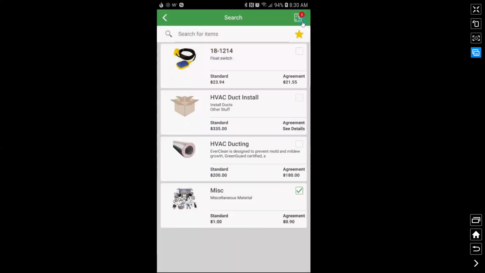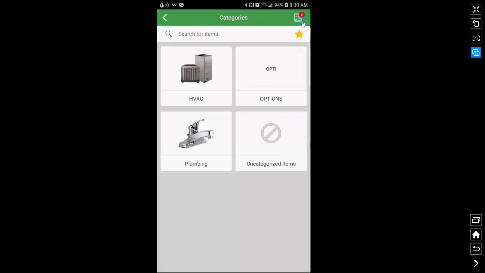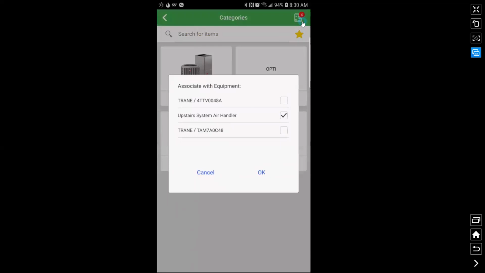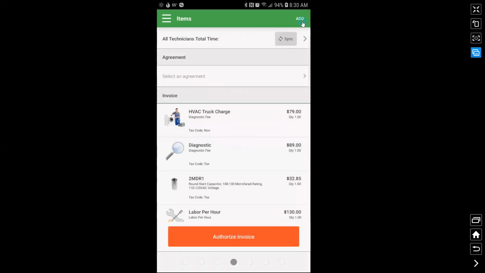I'll have to get that one checked out. All right. If I click on that, it's going to go ahead and take me back to my home screen. There we go. All right. So I can see all of the items that I've added.